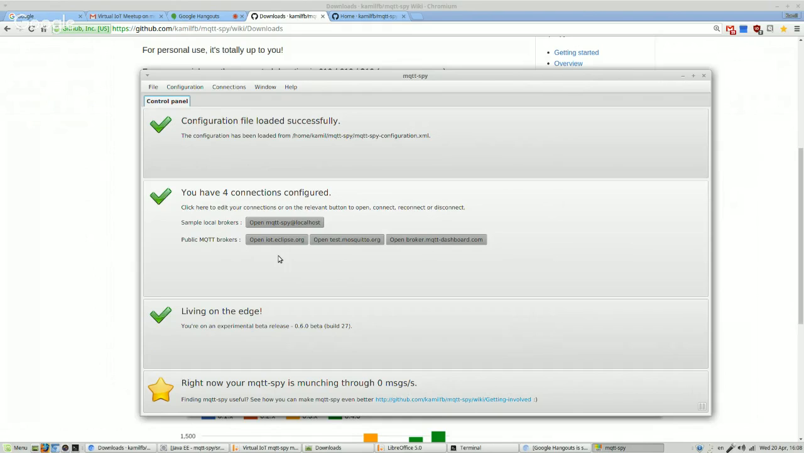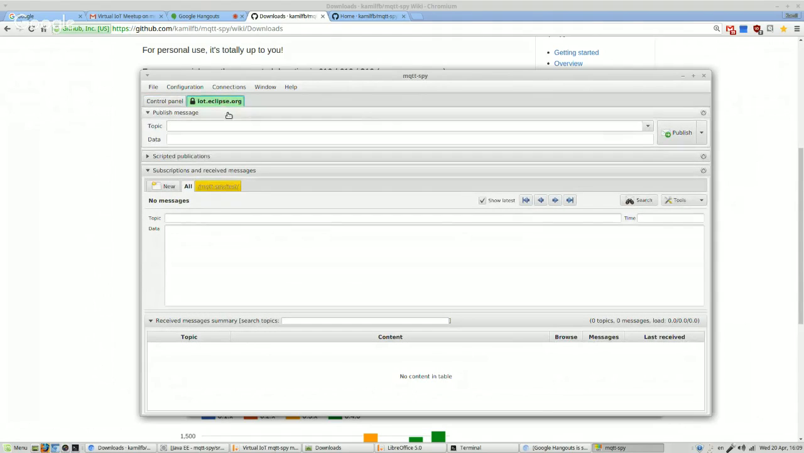To really see if everything is working fine, we're going to connect to the sandbox broker at IoT Eclipse. To do that, you just click on that button, open ioteclipse.org, and hopefully, here we go. So that's the connection tab for our broker. And the green background indicates everything is fine. You can see that the status is connected, and that we've got some security on that connection, which is good.